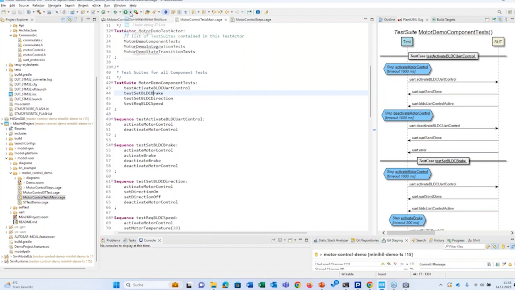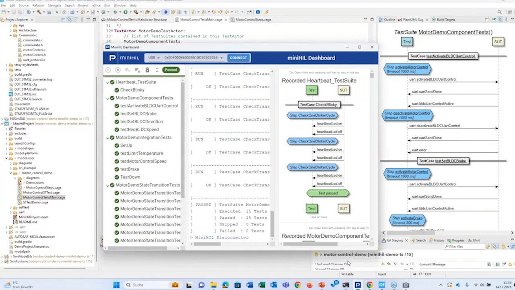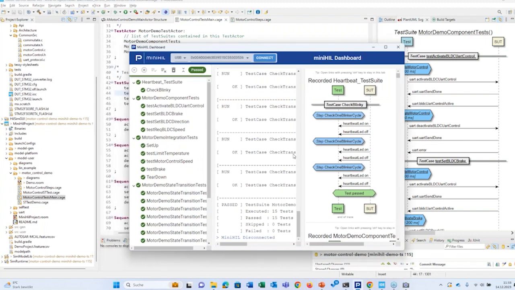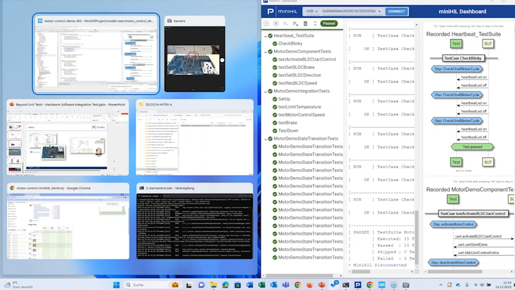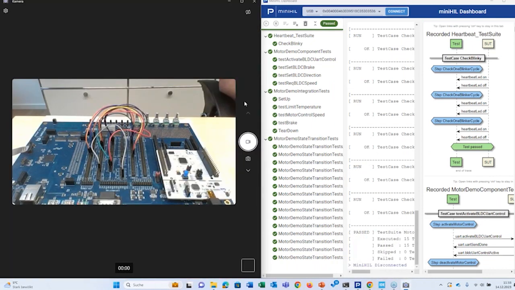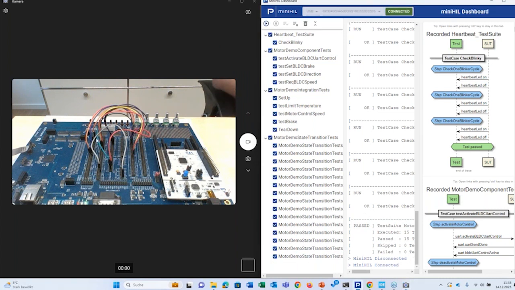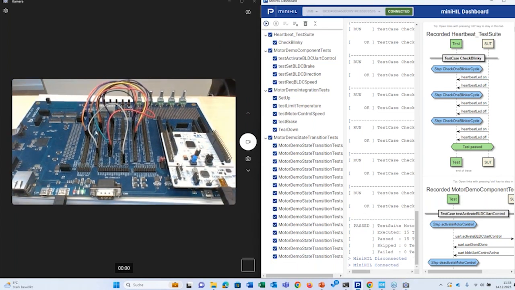Now I can build the system directly from the graphical user interface, generate the code, and compile it and flash it. I also can use a little graphical user interface we provide to do this. If you just want to run the tests, you don't need the development environment. And now I'm going to connect with the targets here, so with the mini-HIL test system.